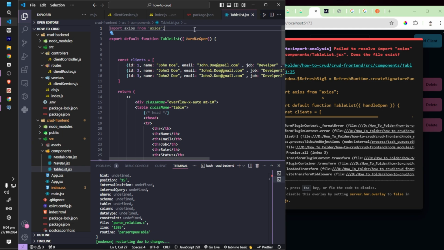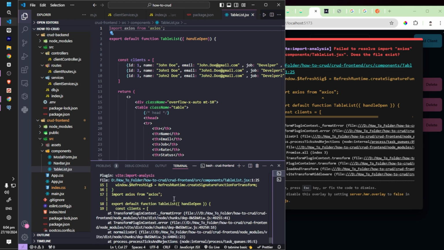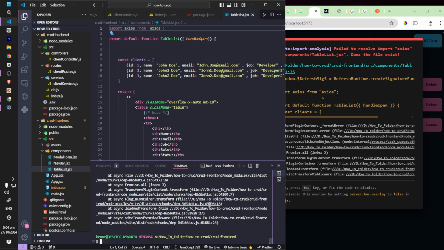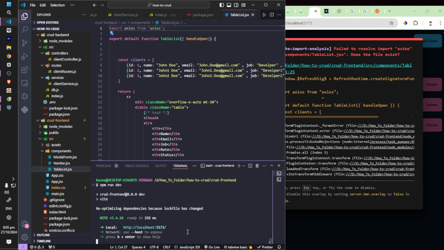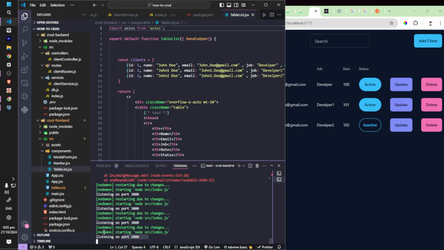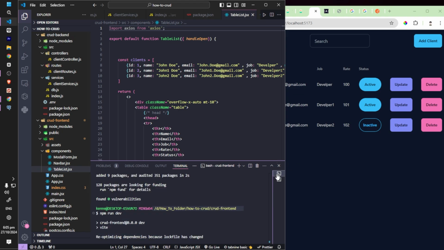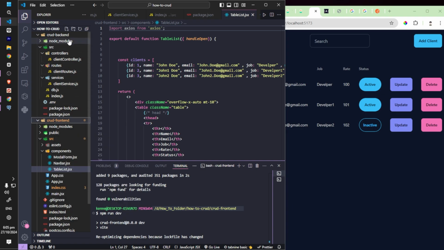I don't think I have it installed. These are two servers, guys. Just remember, this one is in the back end and this one is in the front end. These are two different things. Since this is not defined yet, I'll say npm i axios. There we go. Then npm run dev. So take note, this is the front end, and the other server that's running is the back end. So make sure both of those are running. Again, you can just click on open integrated terminal here, and then run the command in the integrated terminal.